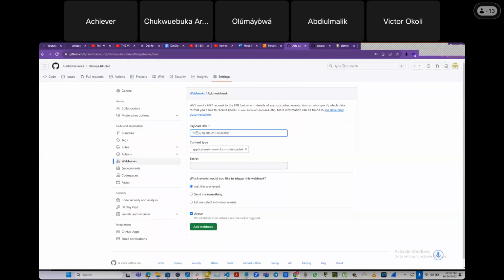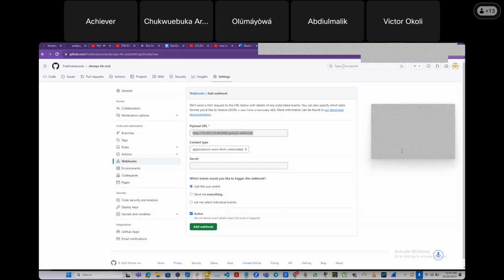Once you've gotten this, the next thing you need to do is to type /github-webhook/, and then you put a slash. This slash is very important. So you can copy this and paste it so that you can always remember. I'll just share it with you also. You can make reference to it anytime. It's very important. Once you've done this, I think that's all.